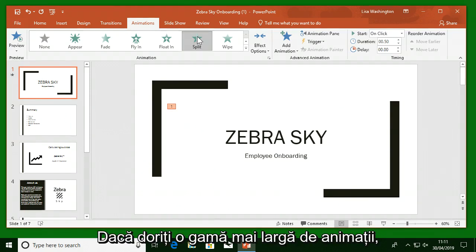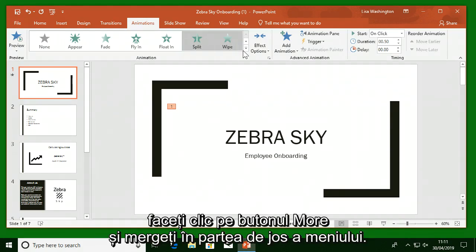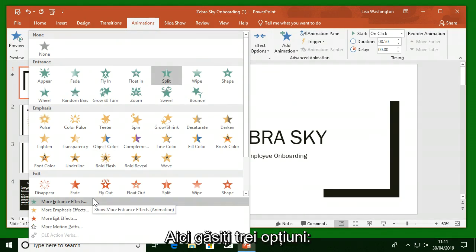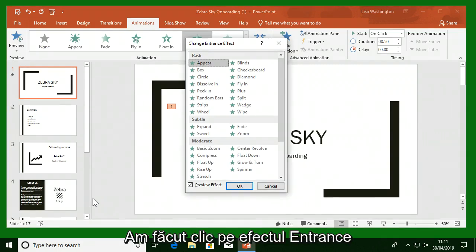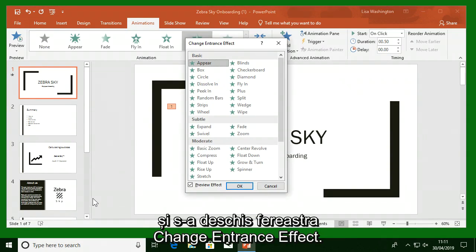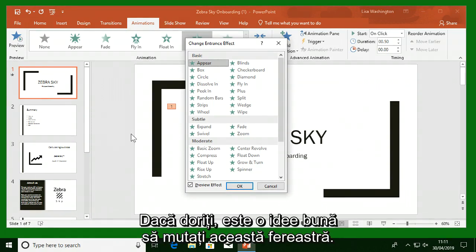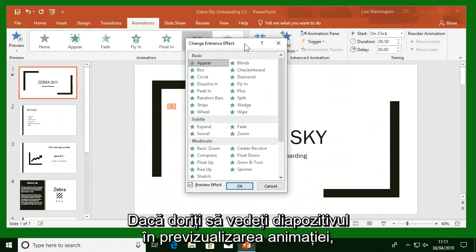If you want to find even more animations, click on the More button and then go down to the bottom of the menu. Here you'll see 3 options, so you can find more entrance, emphasis, and exit effects. Click on the one you want to open. So I clicked on Entrance Effect, and the Change Entrance Effect window has now opened with a full list of entrance effects. You can move this window if you wish, which is a good idea if you want to see your slide and the preview of the animation you choose.